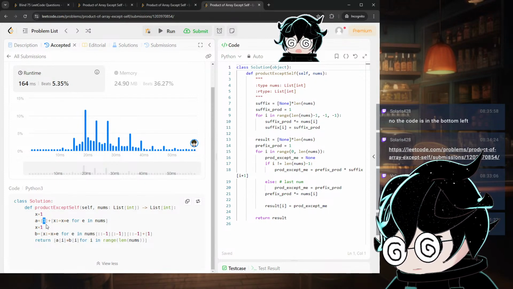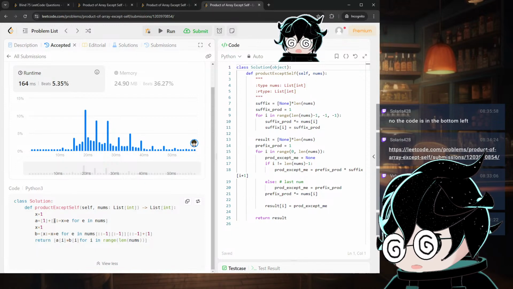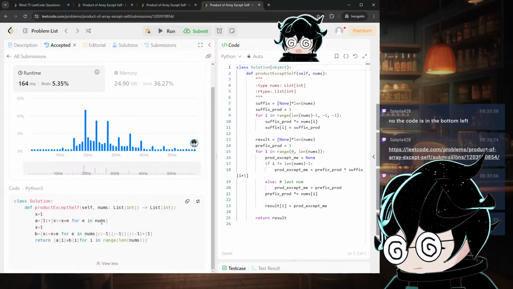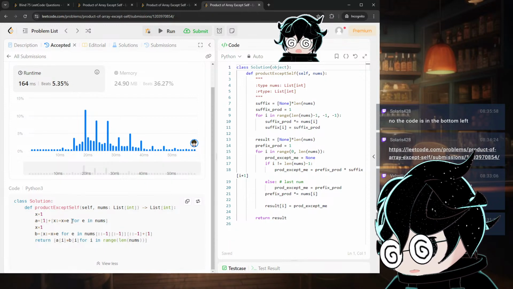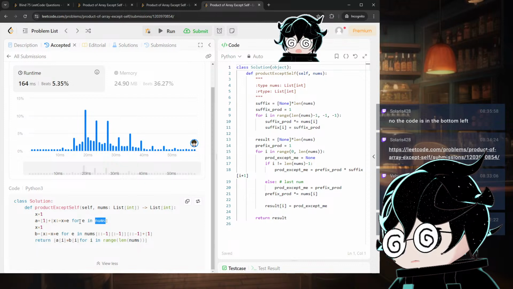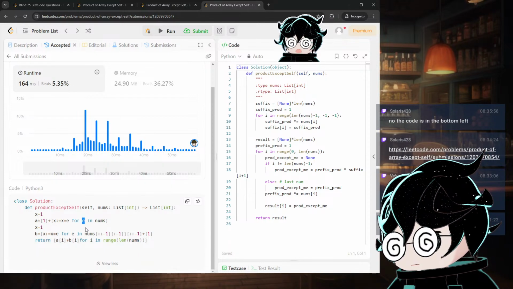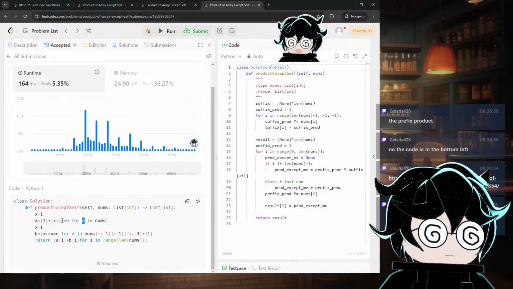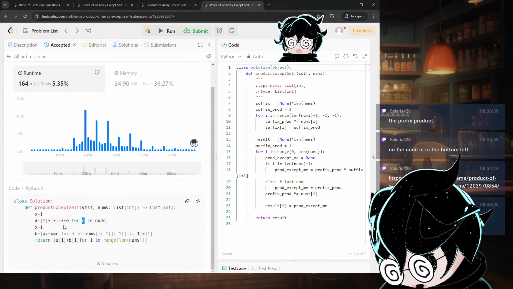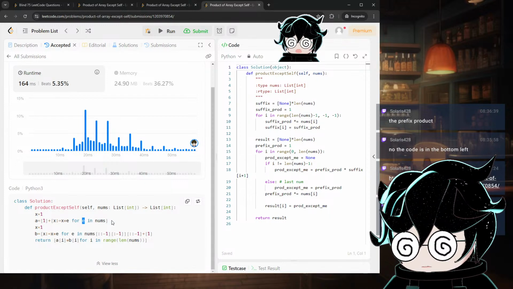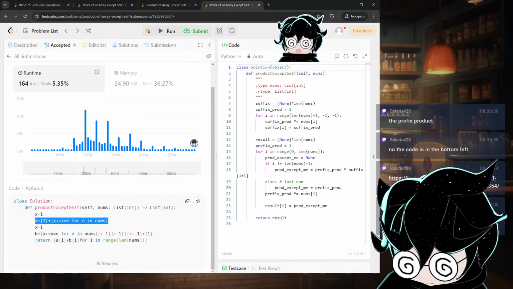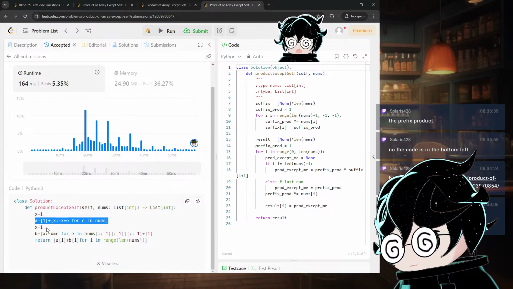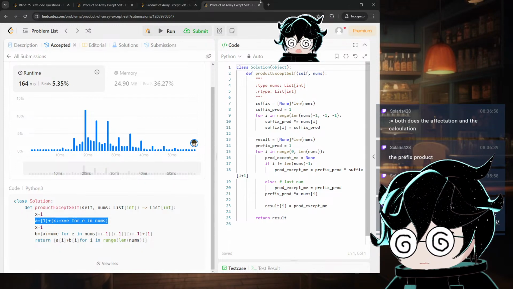So, is the 0th index 1 plus x times e for e in nums? Wait, what is this? For e in nums, so every element in nums, x times e. What is this? The prefix product? Huh. This notation makes no sense to me. I've never seen this before. Dang, this looks like a very clever thing.